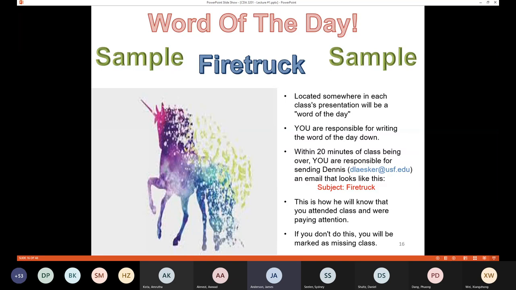All right, so how are we going to do this? Well, each class I'll present a series of slides. At some point when I'm presenting the slides, there will be a word of the day slide. This is a sample. The word of the day sample is fire truck, and I have trouble with this every single time. The word of the day today is not fire truck. That's why I put sample up there. This is just an example, okay? Located somewhere in the class's presentation will be a word of the day slide.